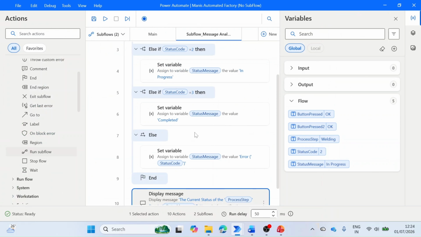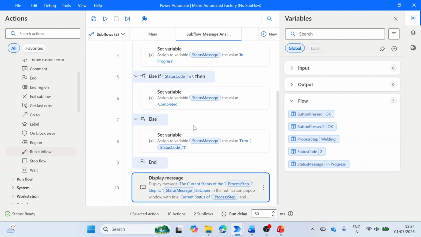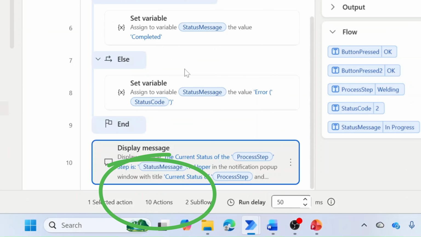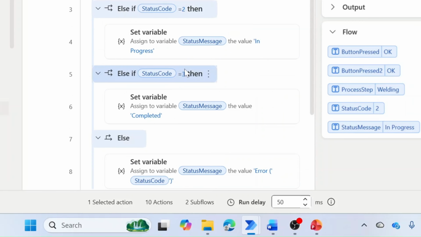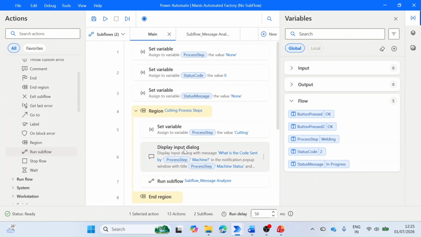Now, what is the advantage of it? First of all, from 65 action steps, we have reduced it to 10 actions. Even if you are going for all 5 processes, it is not going to be more than 25 steps. In addition to that, we have also standardized all the steps. So if you are going to have another status code, customizing it is going to be very simple.